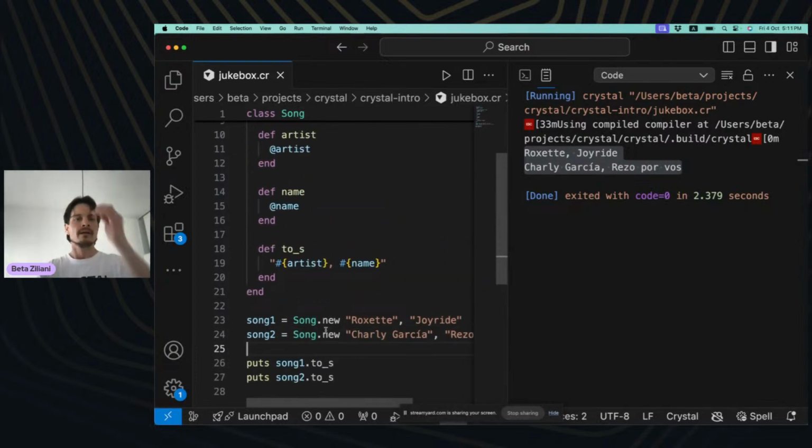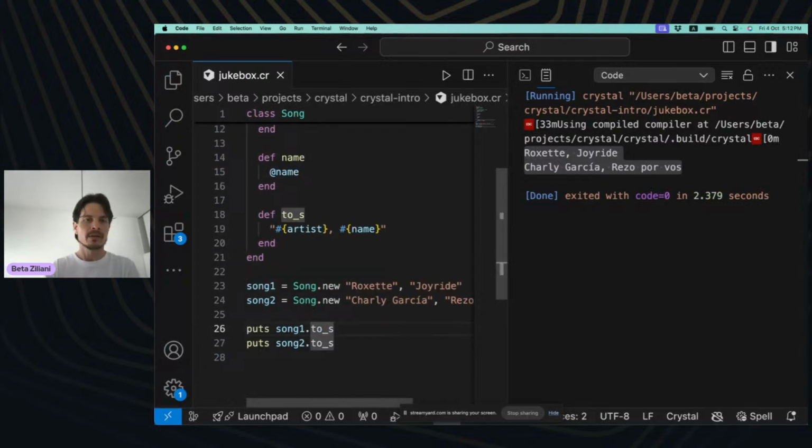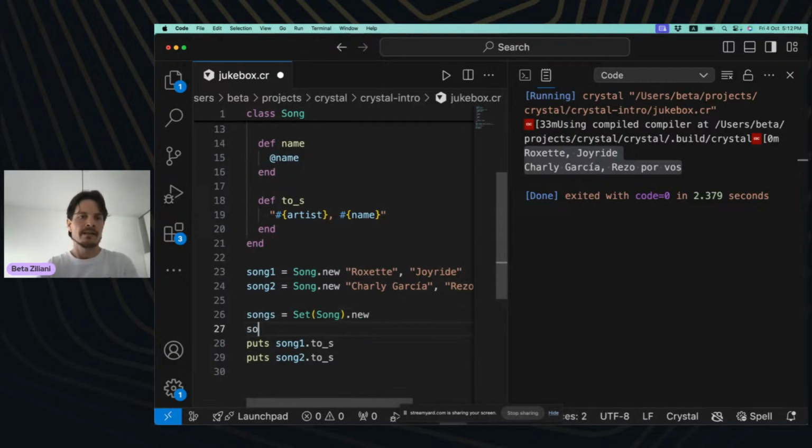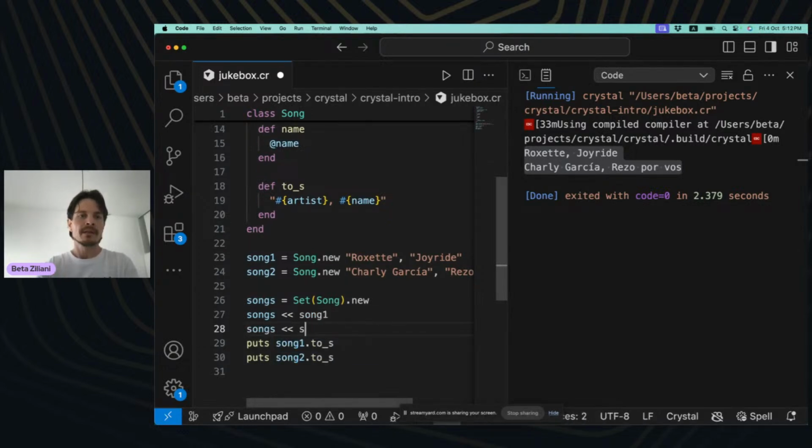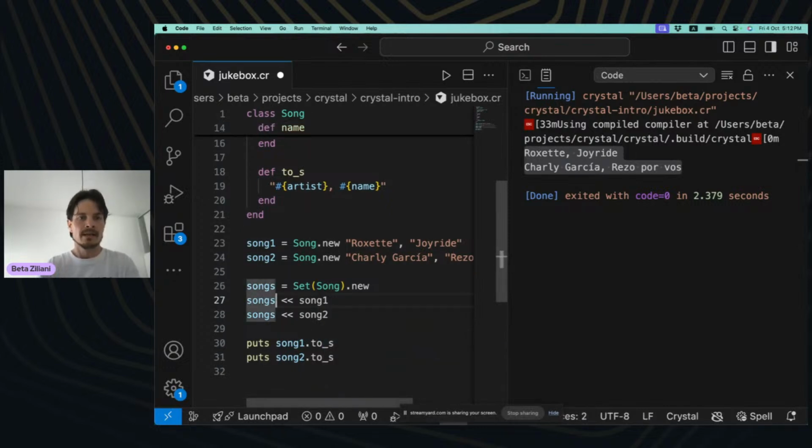All right, cool. Now we want our jukebox to include songs, right? I should create a class and do a lot of things, but let's keep it simple for now. Let's make songs equal to a set of songs, and let's add our new songs. If you come from C++ or Ruby, you will understand what this means. This basically means push that into the container, in this case, songs.